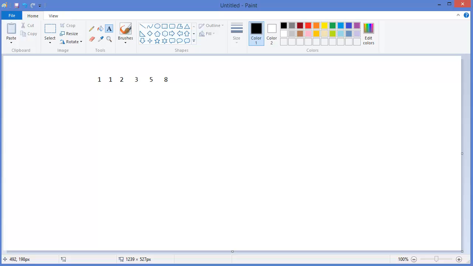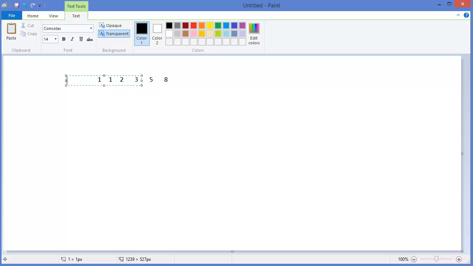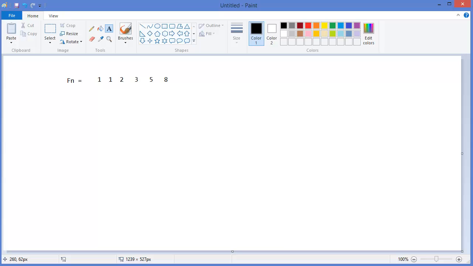Now I want to write code in a recursive way. So this is our base case, 1 and 1. That means f1 and f2. Let's say this is fn equal this one. So f1 is 1, f2 is 1, and f3 is 2. So f1 and f2 both are our base case. So we need to write a code.